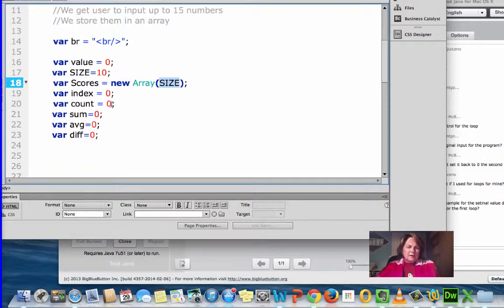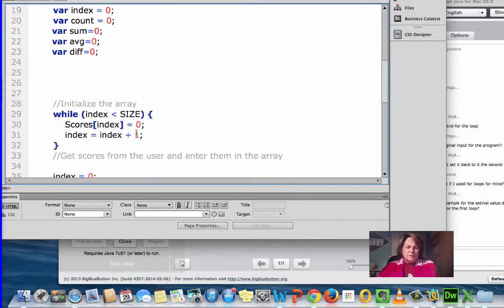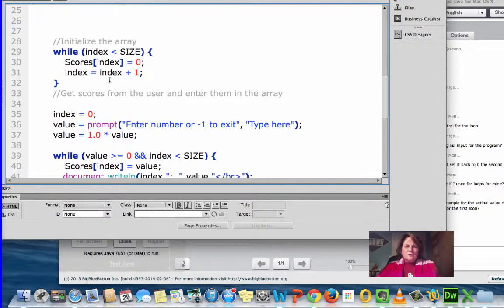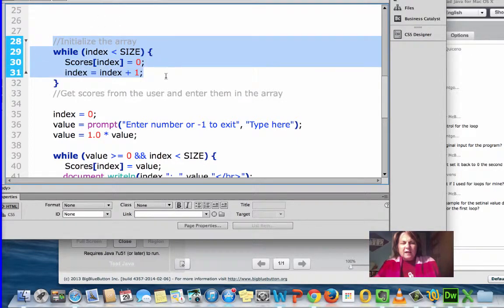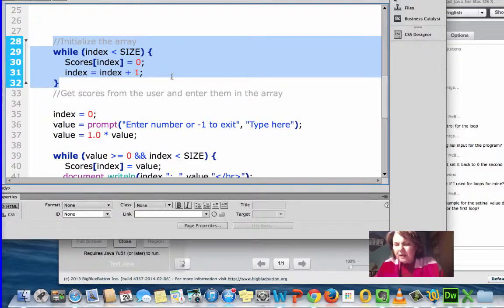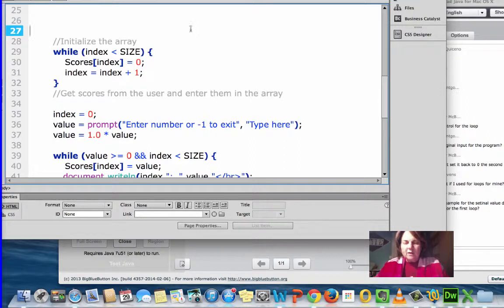Then we set up an index, a count, a sum, average, and a difference to 0. So here's what I was saying a while ago, that we could initialize the array with all the zeros like they did, or we can use this loop, which is pretty standard. And this is what Alexandra was saying when she came to class on last Thursday, is that this would be very simple to put in a function. The print routine would be very simple to put in a function, but that's not required right now.